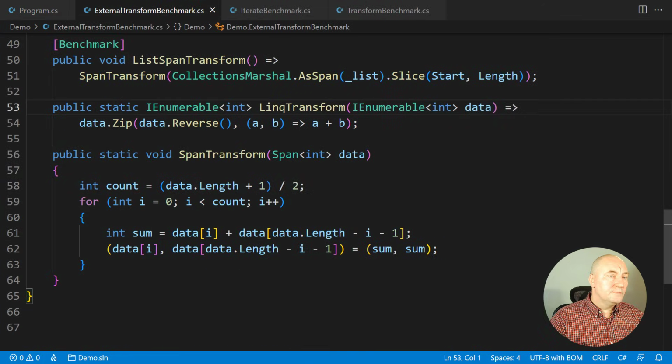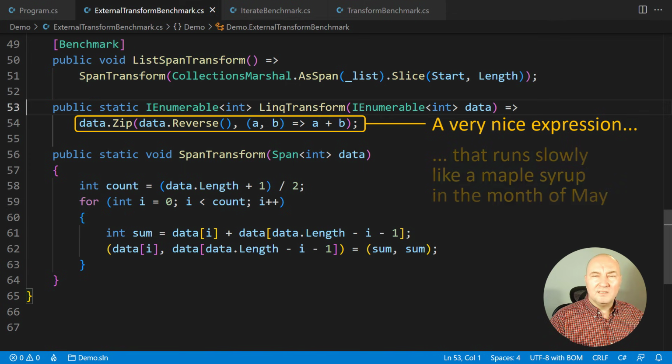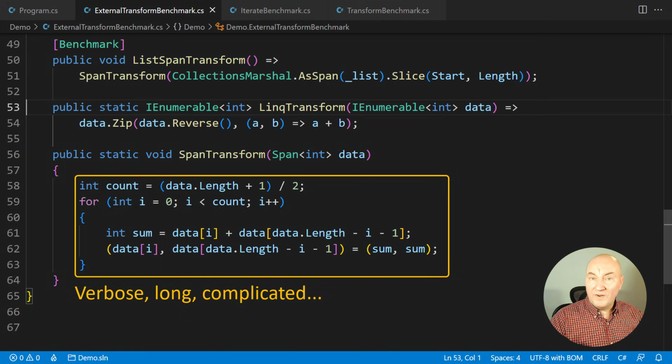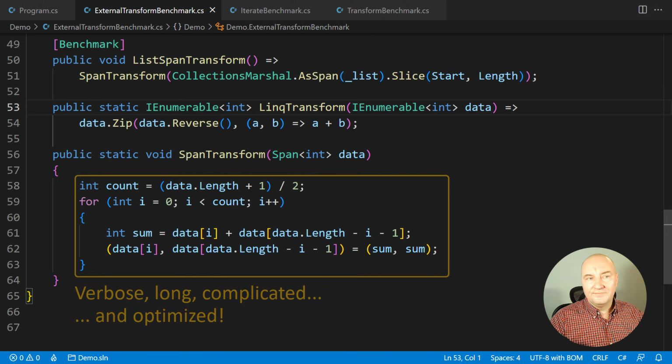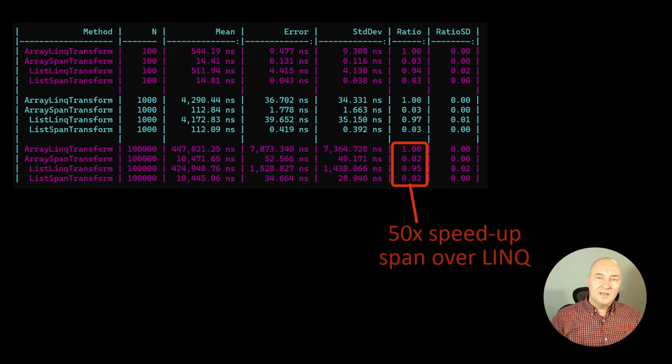Here's the new benchmark. The LINQ transform is very short, a one-liner, but exceptionally costly. You will see that in a moment. And the span transformation function is verbose, long, complicated, but it is optimized. So, look at the benchmark results. Enjoy. The span is consistently 30 to 50 times faster on the list, primarily because of two effects.